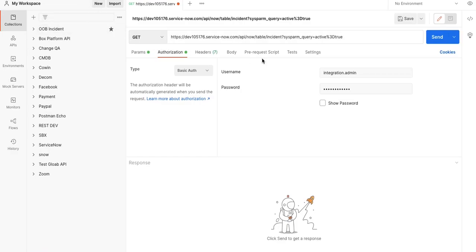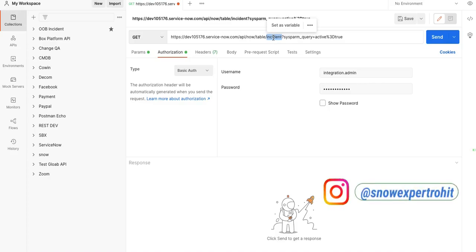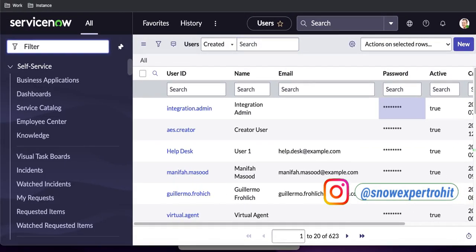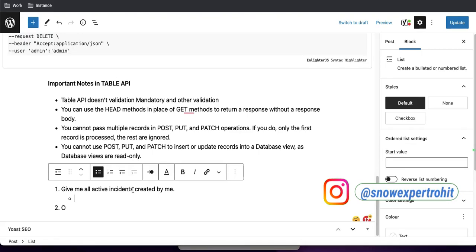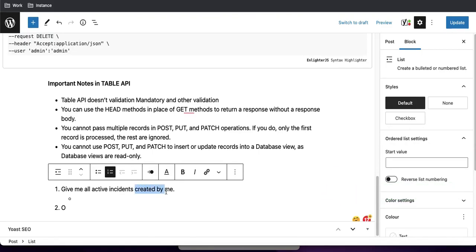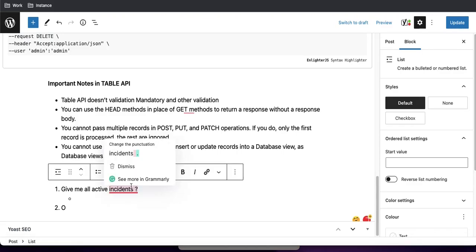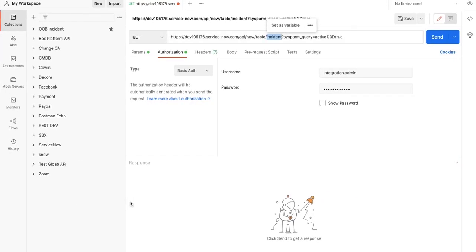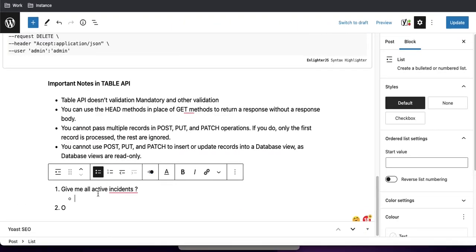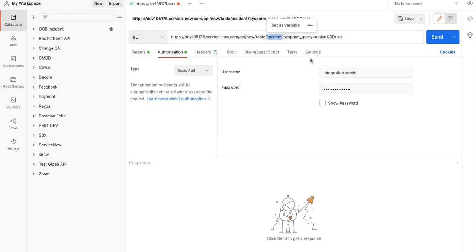I'll paste it here, and you can see the very first thing is the table name, from where I am trying to get the data. So my first question is: give me all active incidents, created by me. I'll put the latter part later, but give me all active incidents. So this is my first requirement. Now, how do I get these active incidents?